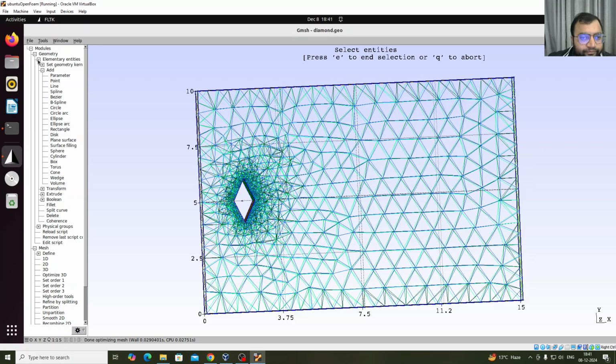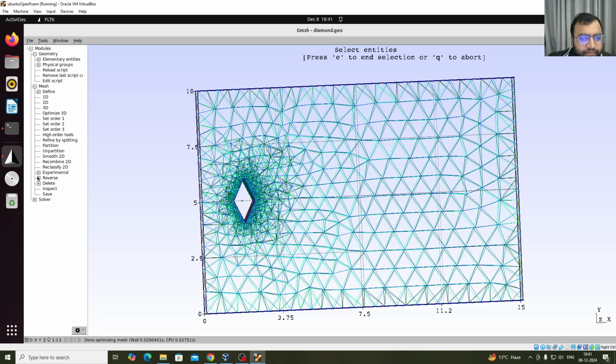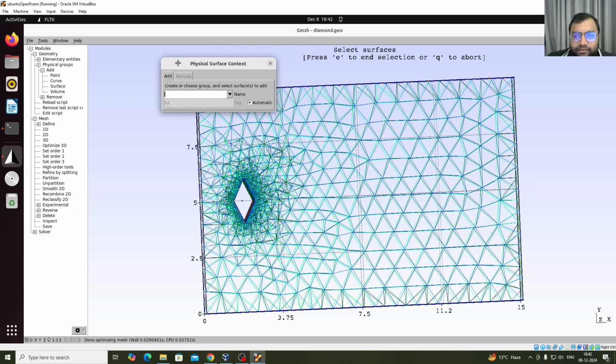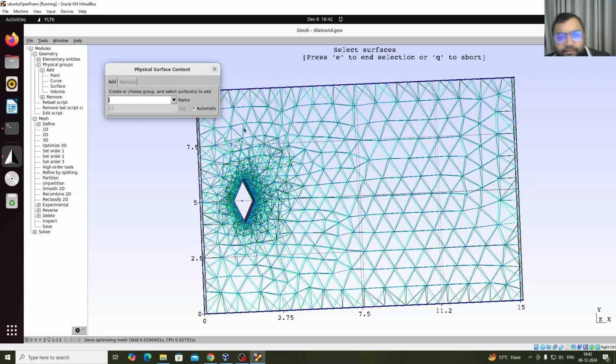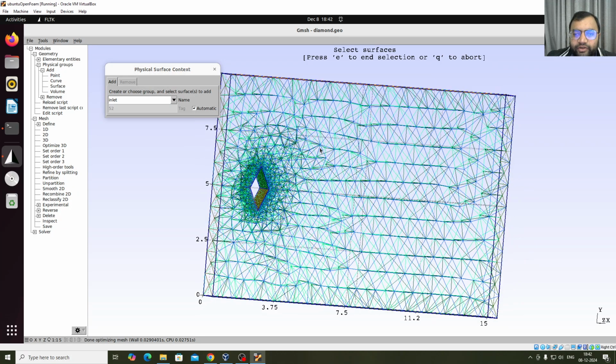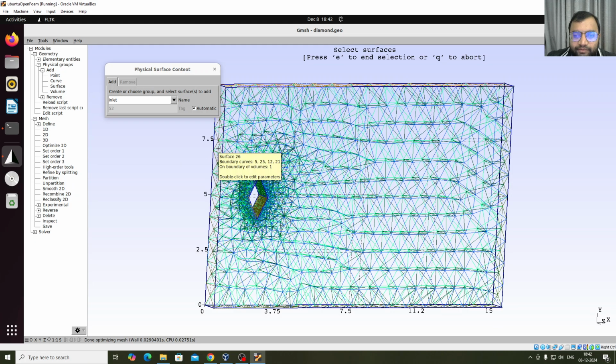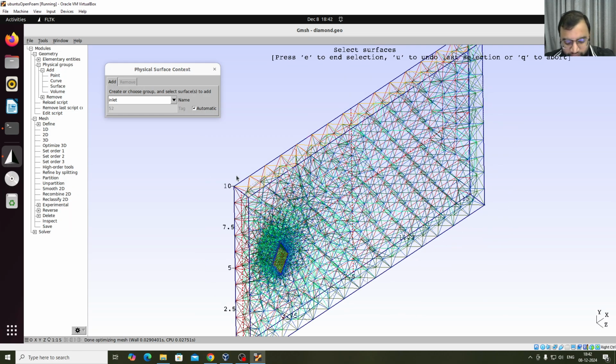Now then, in physical groups we need to define surfaces and volumes. For defining surfaces: inlet, outlet, top, bottom and front and back, and then volume. So first inlet, the inlet surface is in this direction. U for undo. Okay, so you can see that this is our inlet, and E for end selection.